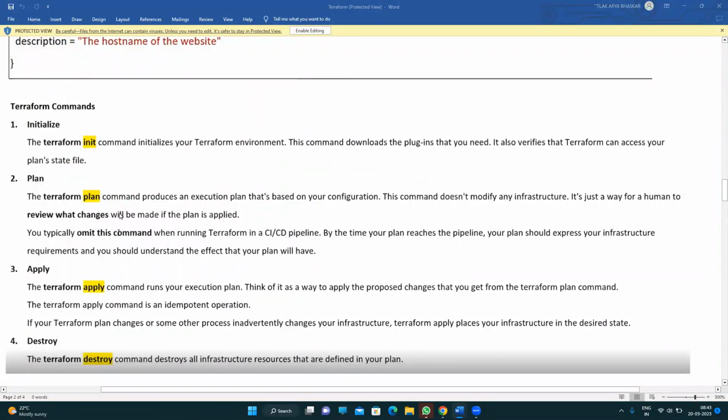What are the commands? These are the 4 commands that's all we have in Terraform. One is initialize. Assume that you don't have any Terraform environment. So the first thing you need to do, like git init or git initialize, you need to initialize Terraform. What is the command for Terraform initialize? The terraform init command initializes your Terraform environment, right? This command downloads the plugins that you need. Basically, the dependencies will get downloaded as part of the init command.